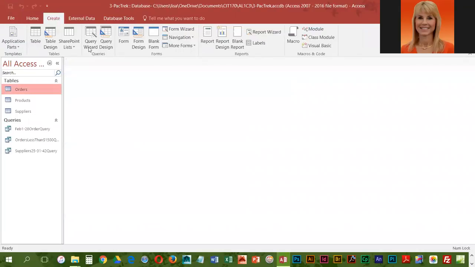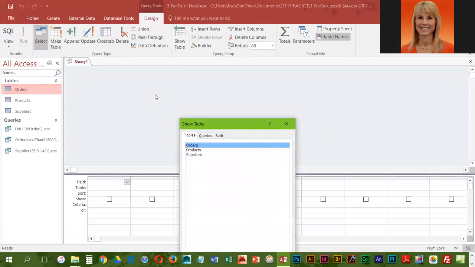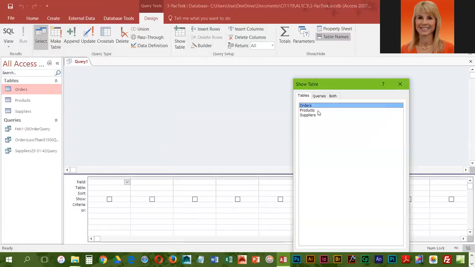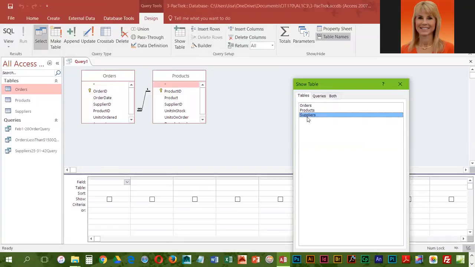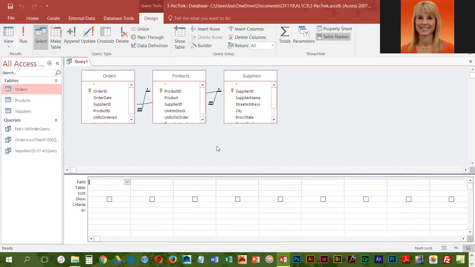And we're going to do another new one. For this one, we're dealing with several tables, actually all three of them. Go ahead and add all of them. From orders, we want the order ID. From suppliers, we want the supplier name. And from products, we want product. And then in our fourth column, we want another one from orders. We want units ordered.